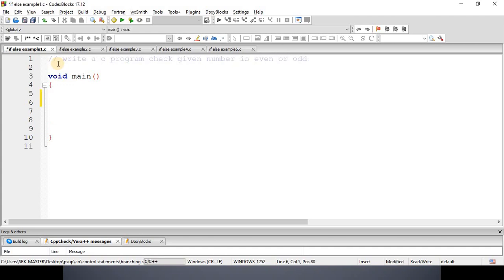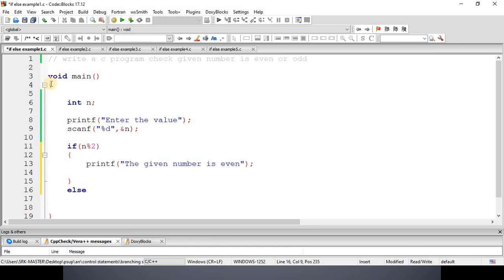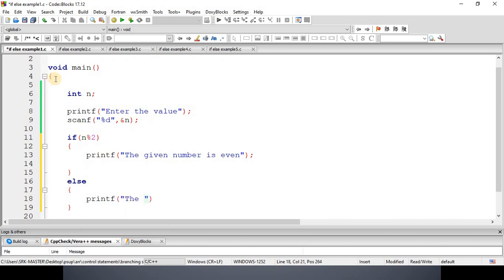To write a C program to check whether the given number is even or odd, the first job is to read the number. So I am going to declare int n and enter the value using scanf("%d", &n). So now we have completed reading the number. We need to write the if-else statement. Now, if the expression n % 2 is 0, then it needs to print that the given number is an even number. So printf given number is even. Otherwise, we are going to write printf the given number is odd.